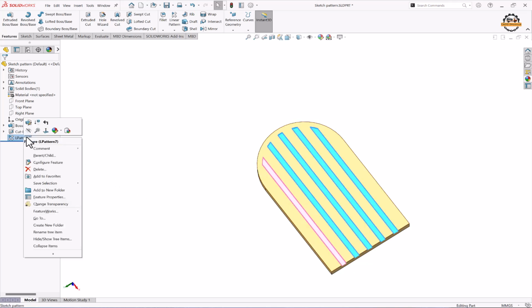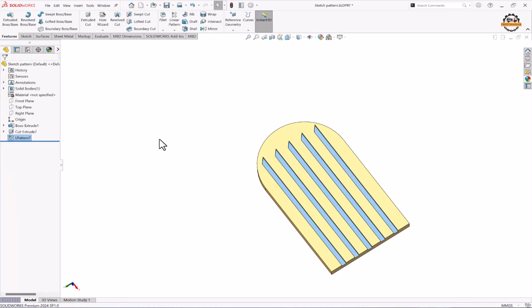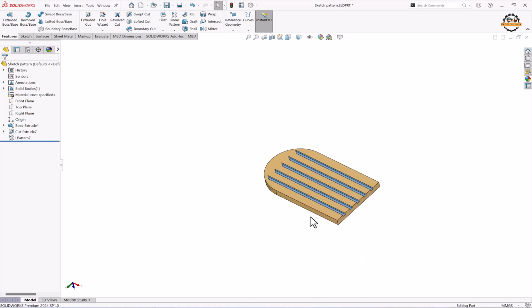For that case, we'll edit that linear pattern option and we'll choose geometry pattern and we'll do OK. So this is how we can do a geometry pattern.